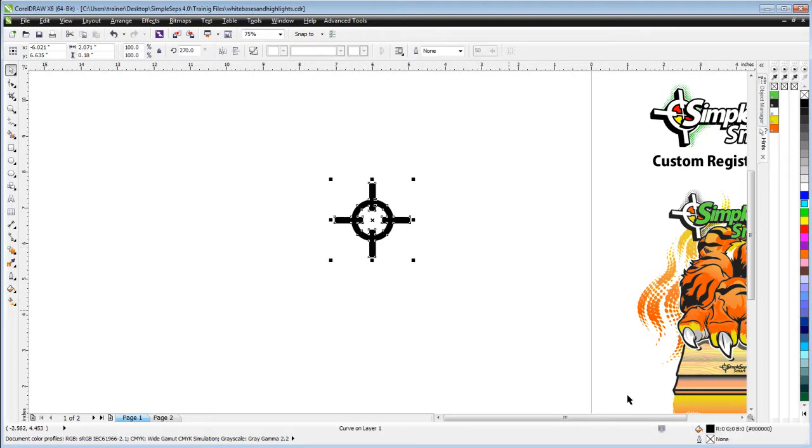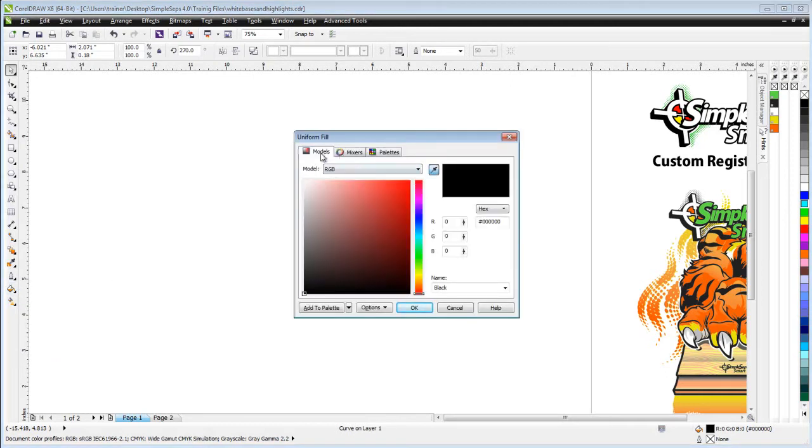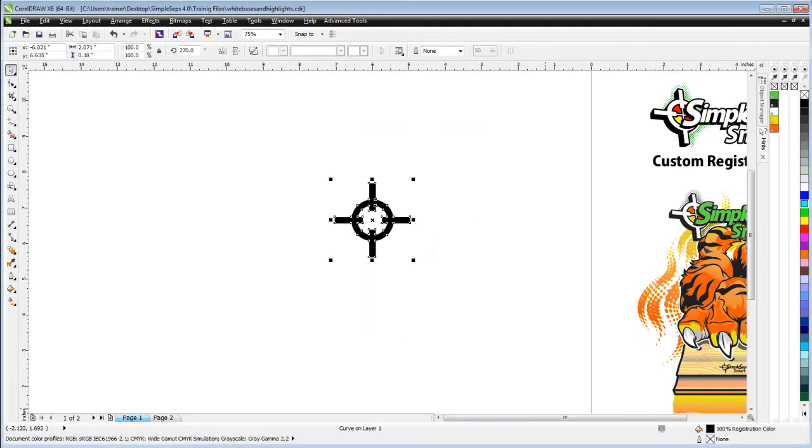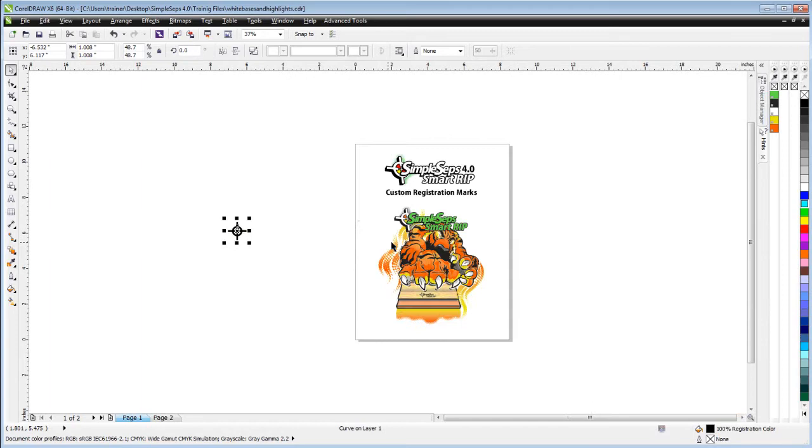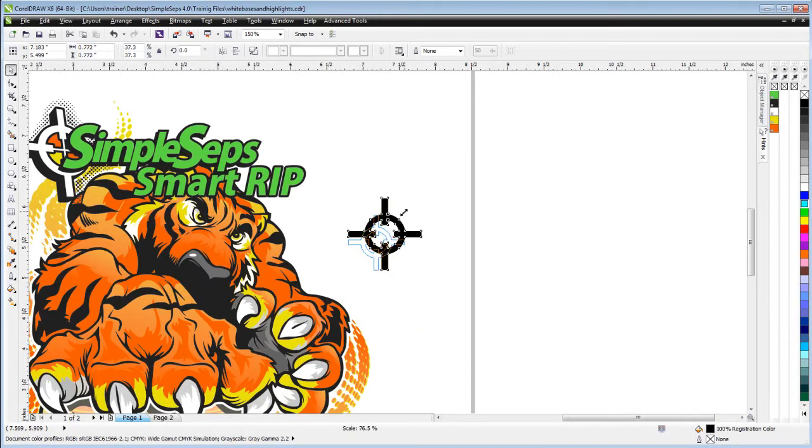Now here I've got an RGB fill, and I'm not going to want that. So I'll go to my uniform fill. I'm going to go to models. I'll come down here, and I'll select registration color, and I'll select OK. I can see that's now filled with 100% registration color. If there was an outline on there, I'd probably want to take that off. Size that up to about the size I'm going to want it for my separations on my pages. Probably right about here, more or less. You could set that up any size you want it to be.